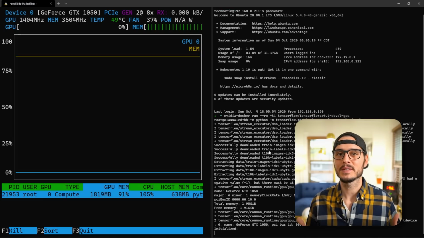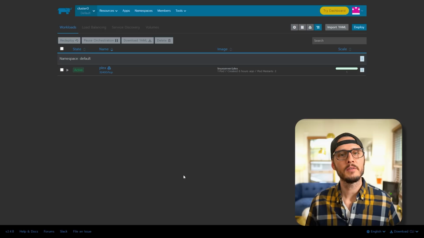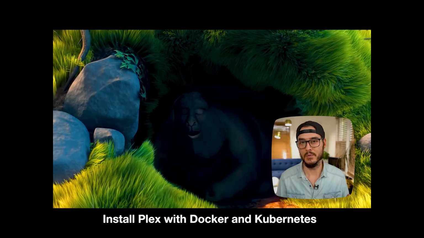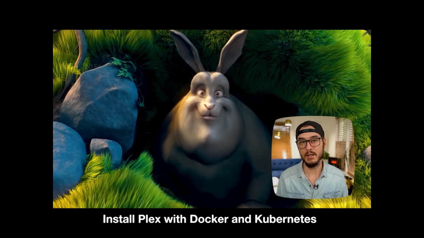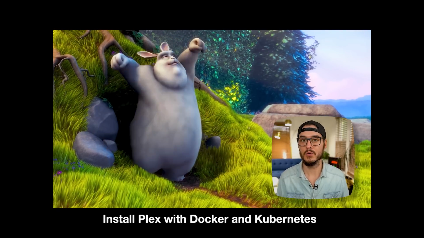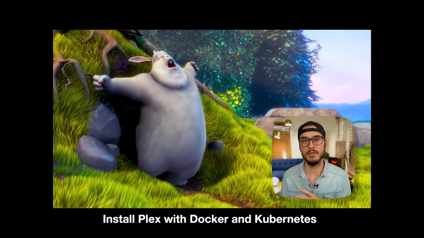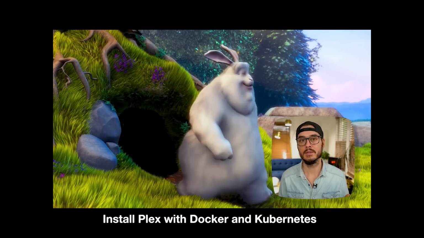But we can exercise that GPU using Plex. In a previous video, I helped you fully set up Plex using Kubernetes, Rancher, and Docker. In that video, we walked through setting up Plex using Rancher. And if you set it up using my guide, we'll need to tweak a few things before we can take advantage of this video card.